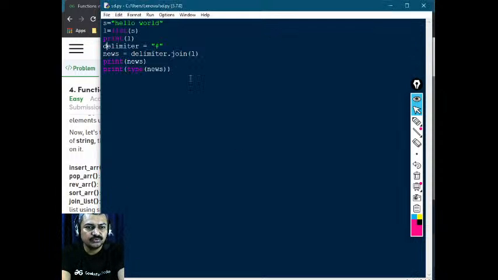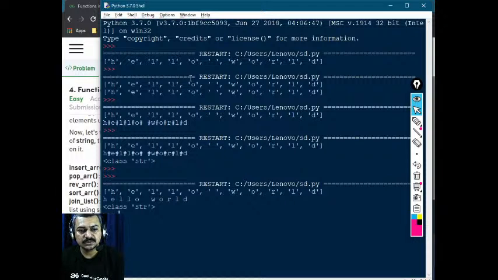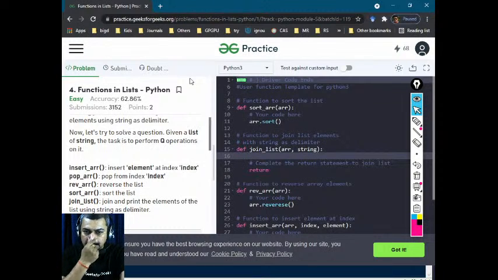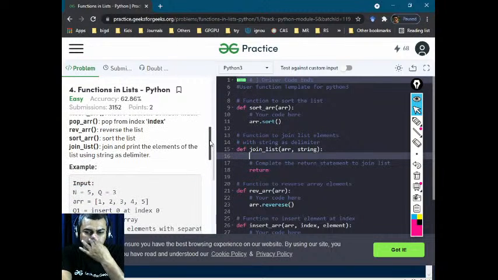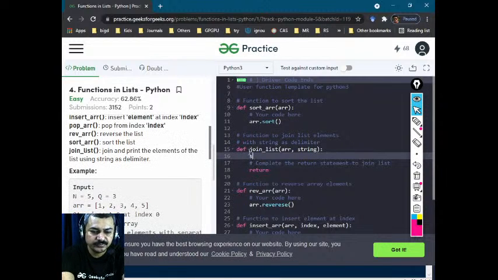Now if we don't want to join with delimiter hash and we just want to join with a space, can we do this? Yes, we can do this: H space E space L space, in this way. So let's try that. We have a string and we simply want to join that list with the help of this string.